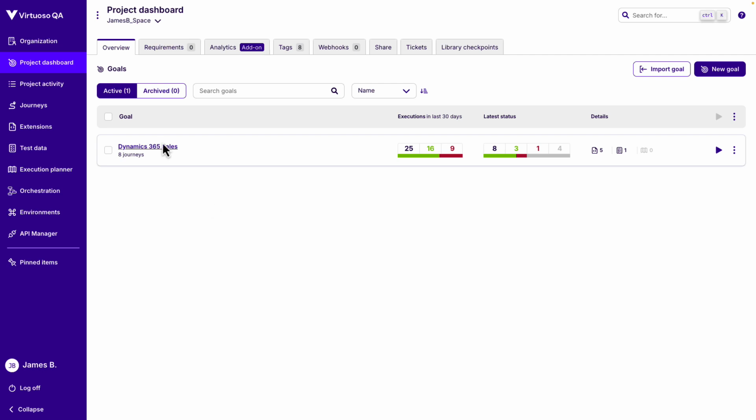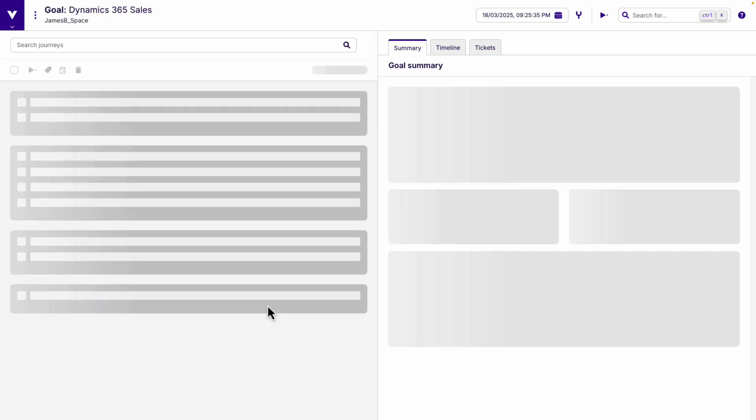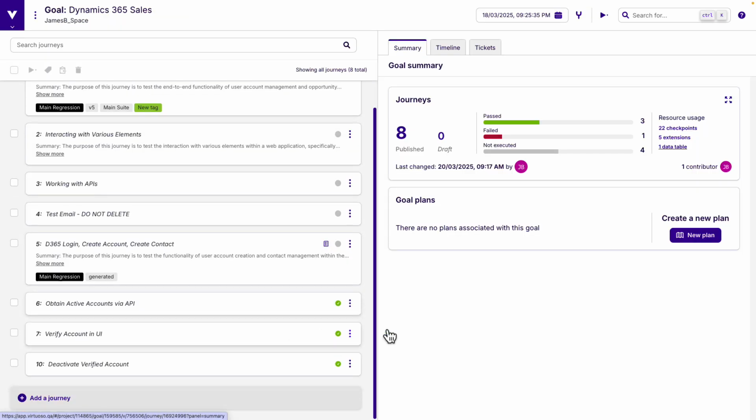So firstly, let's look at the test that I have, and I'm testing Dynamics 365. Now I've got a series of tests where I want to find out what accounts are available in Dynamics. Then I want to use those accounts to verify a specific account in the user interface. And then once verified, I want to be able to deactivate it.